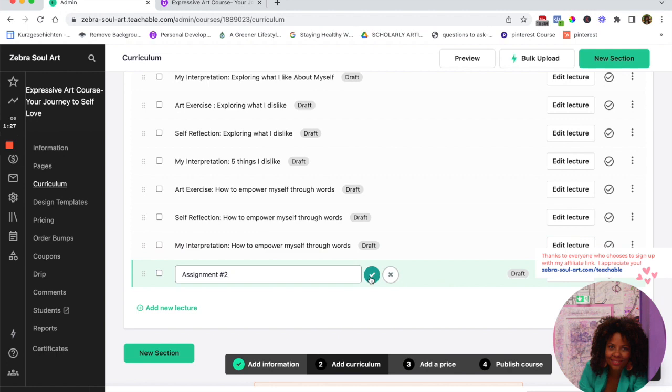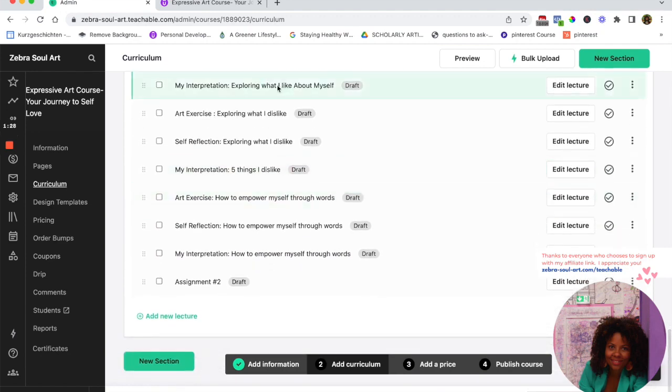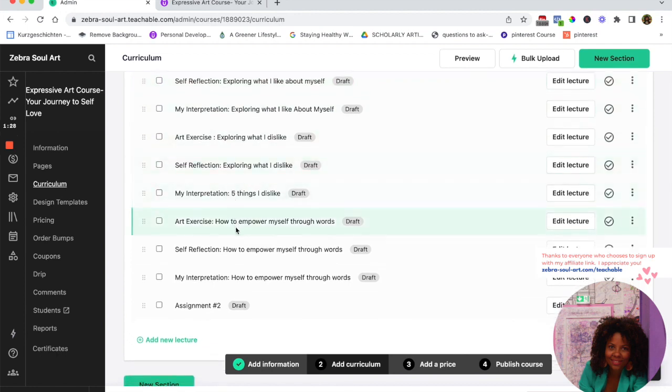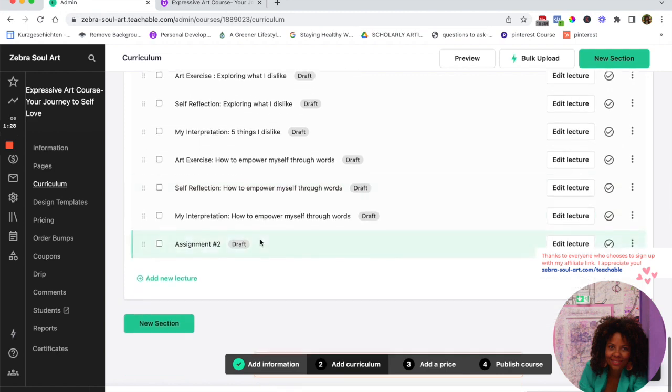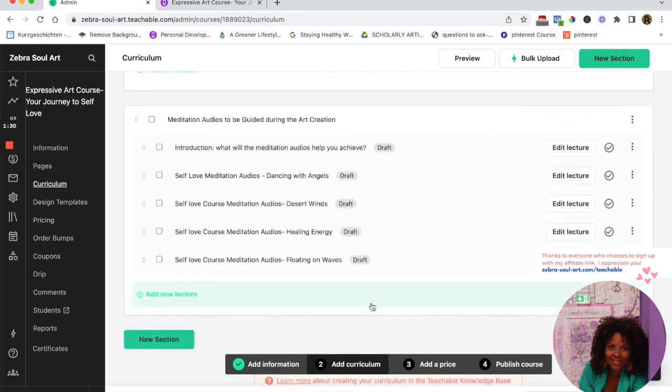So if you're paying for your Teachable, if you have a paid plan, you can add a quiz. So that keeps your students motivated. Make sure to do that. Of course, you would check if everything is correct, that you don't have any mistakes. And then you add all the sections you have, and that's it. So that is the end of the third section.